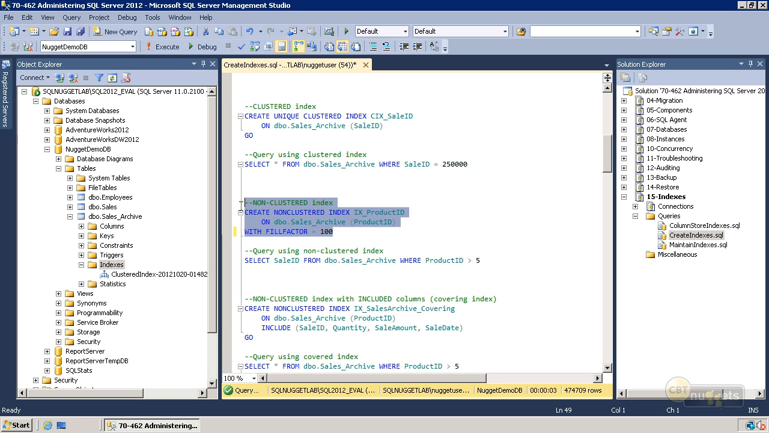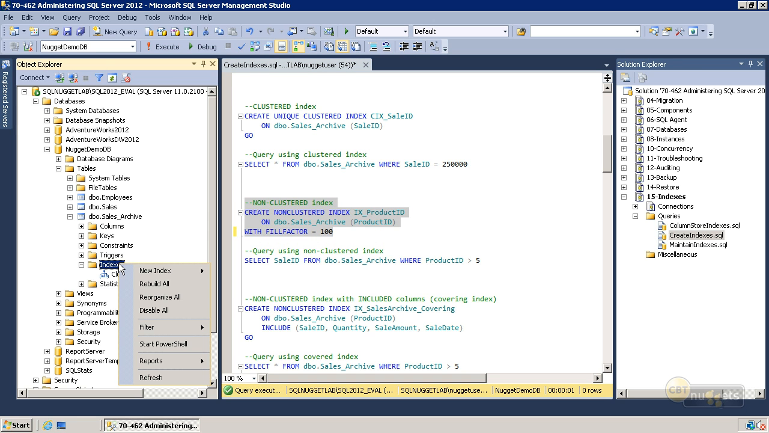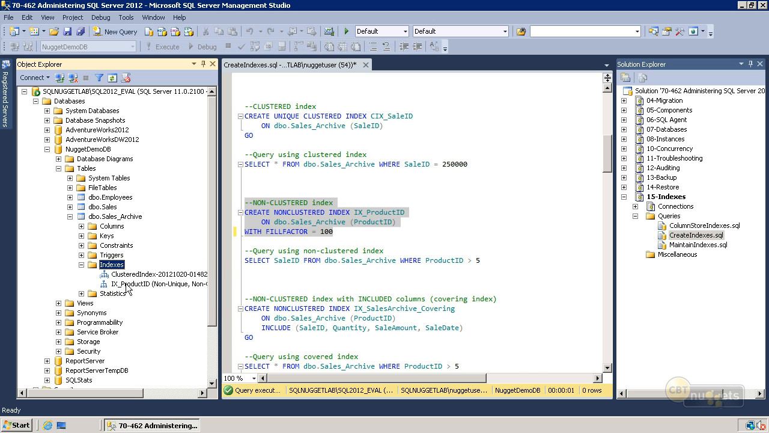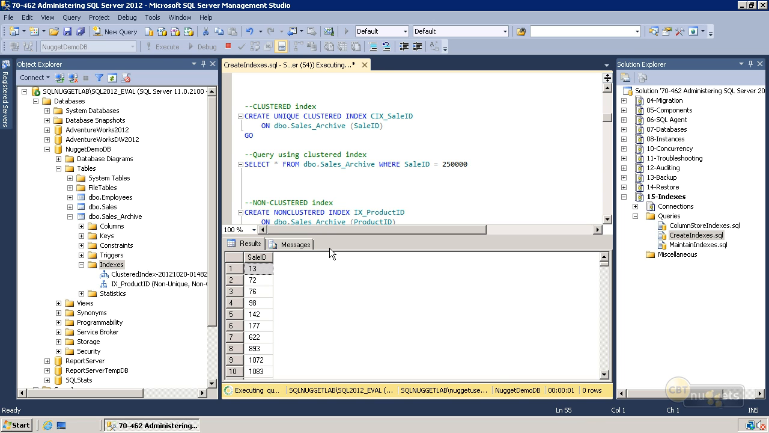And now let's create that non-clustered index on top of our sales archive table, on top of the product ID column. So there it is. We can refresh our indexes here to take a look at it. There it is, IX_ProductID. Now let's execute this query and see where it gets us. See if we get any performance boosts there.